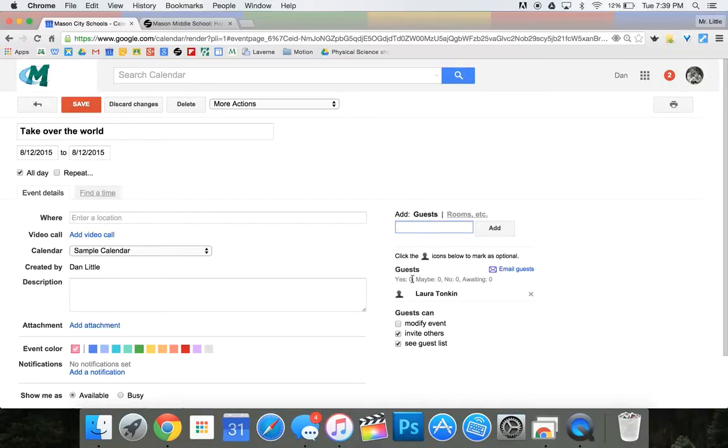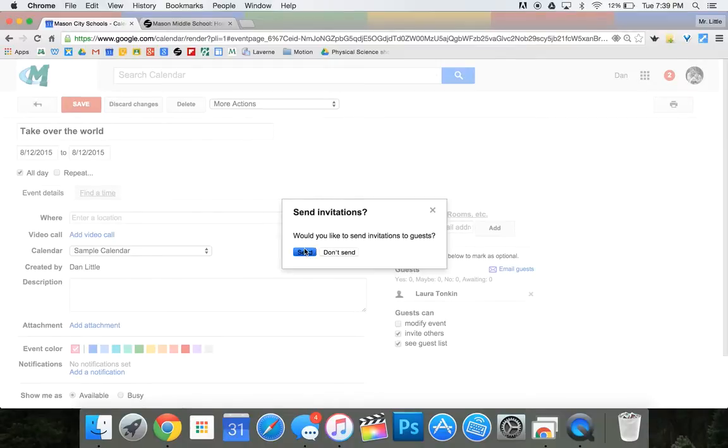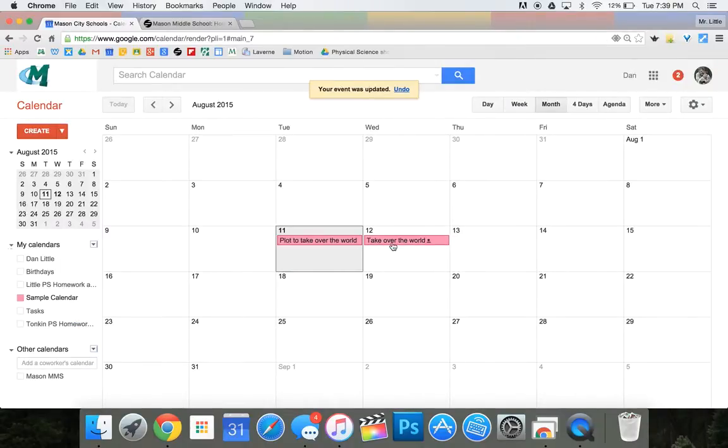So it's going to tell me whether she accepts that, maybe or no, when she finally gets that invitation, and I can save that event, and there we go. We now have someone else that we've invited to take over the world. That is awesome. You'll see a little person there. That's Miss Tonkin. She really does look like that in real life, so don't give her dirty looks if you see her in the hall.